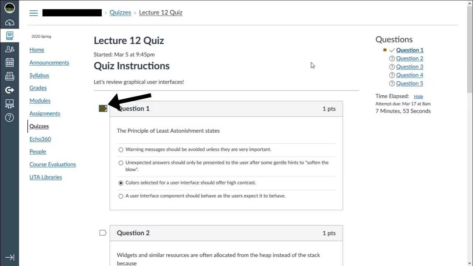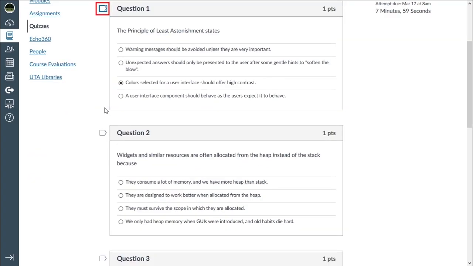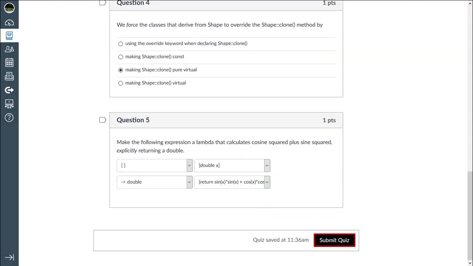You can flag questions, wherein you'll be able to see which questions you flagged to come back to later on the sidebar. To unflag them, simply select the flag button again. And once you've answered all questions, hit Submit Quiz.